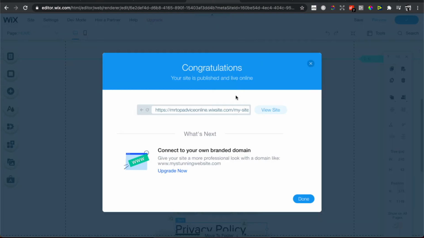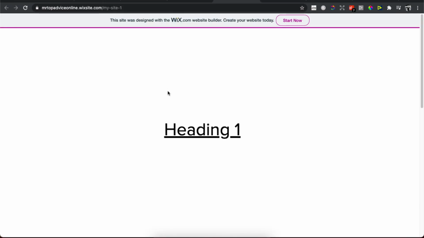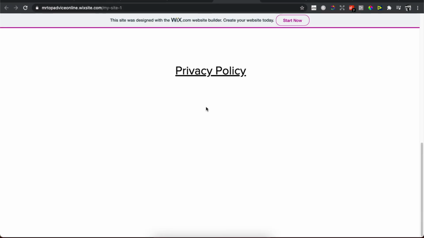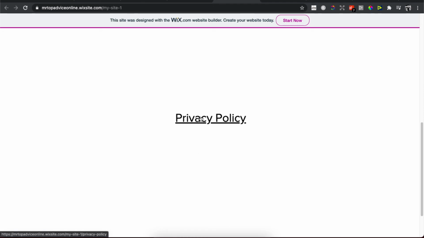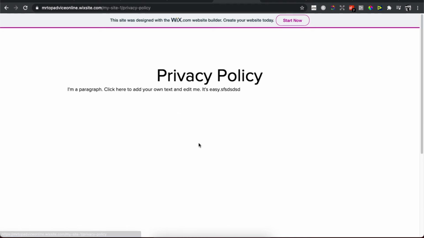So as you can see here, I just published it, and if I go here, as you can see, this is the heading, and here this is the privacy policy, right? And if I go here, it redirects us to the privacy policy. So as you can see here, it's not aesthetic, but I just showed you how you can basically generate your first privacy policy for yourself on a Wix website, right?